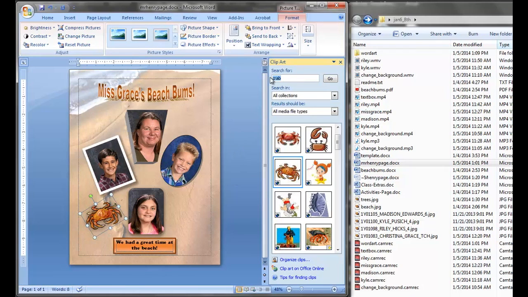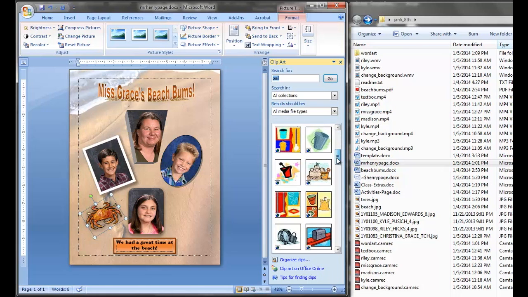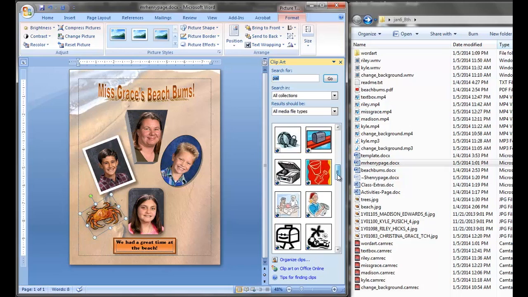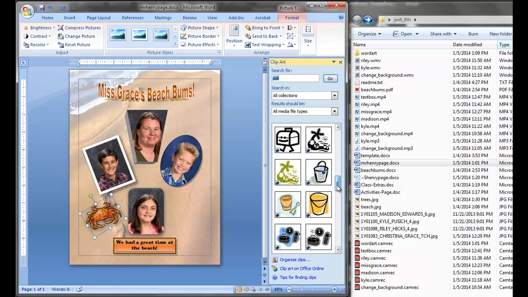Another thing you can find on the beach is a pail. So I click pail, and now I'm going to look for something that looks like a pail of sand. I don't want anything that's too complicated. I'd like something that sort of matches in color. So I'm going to pick this one.